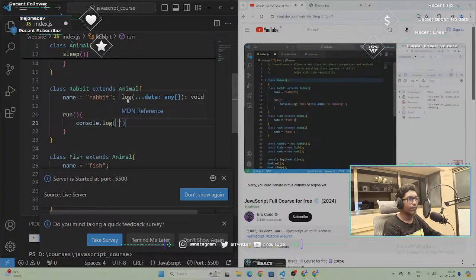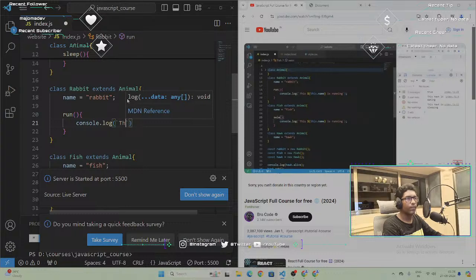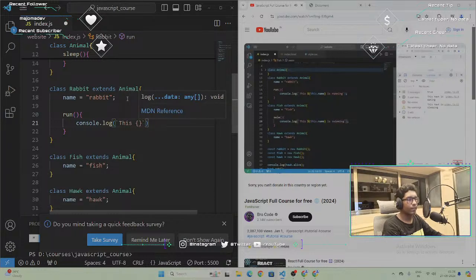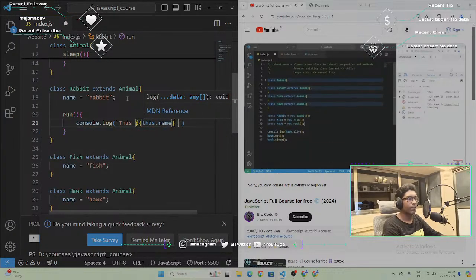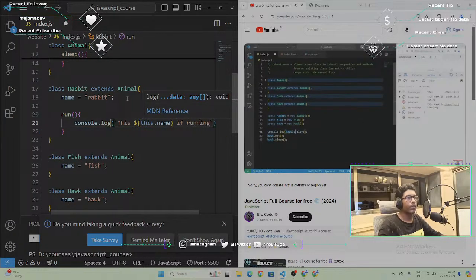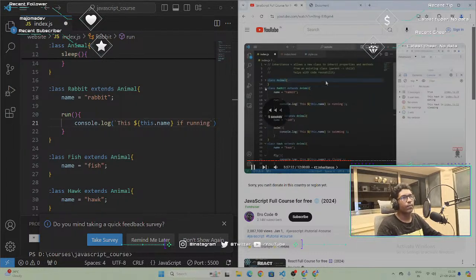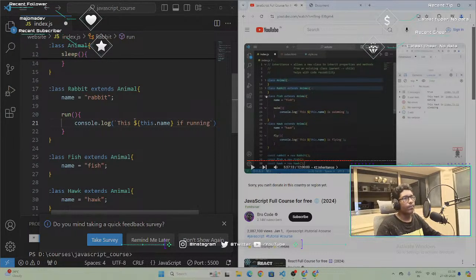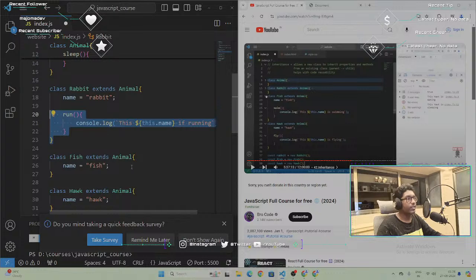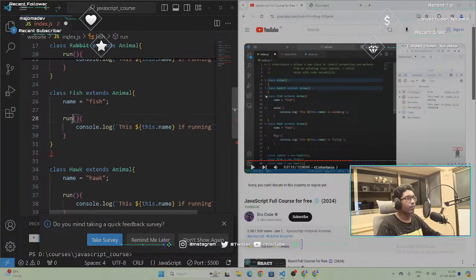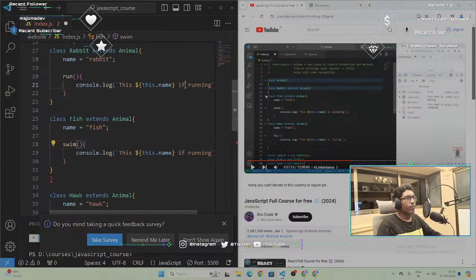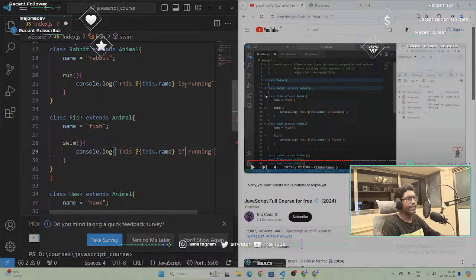Within our fish class, let's create a swim method. Swim. This.name is swimming. And hawks will be able to fly. We'll create a fly method. This.name is flying. Let's minimize these classes. Let's take our rabbit object, display the alive property, the eat method. Alright, let's create swim and fly too. Okay, I misspelled this as if that.